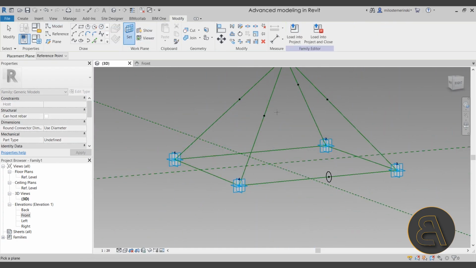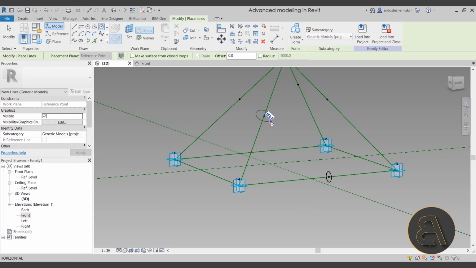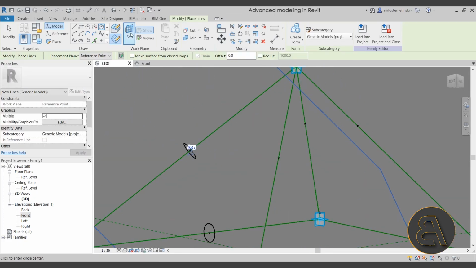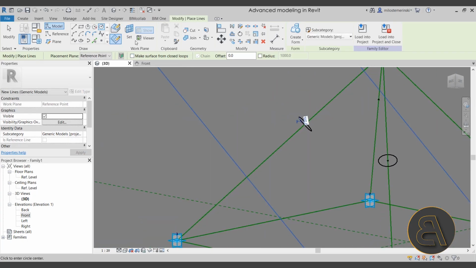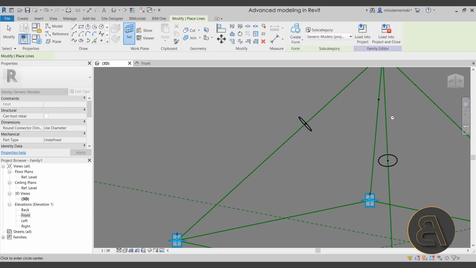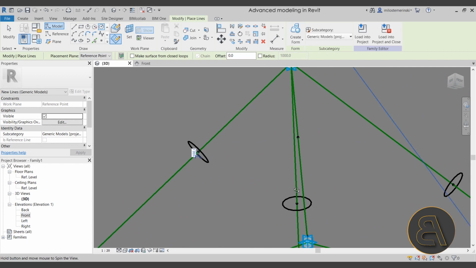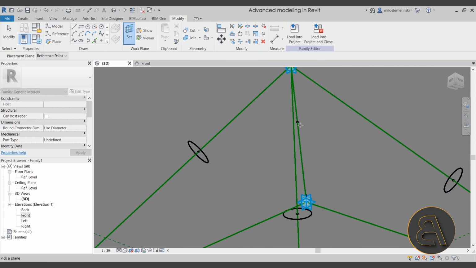Next, set work plane, let's go here. We can use 100 there as well. Next, let's go to this one. Let's do this one now. And finally, let's move over to this one.